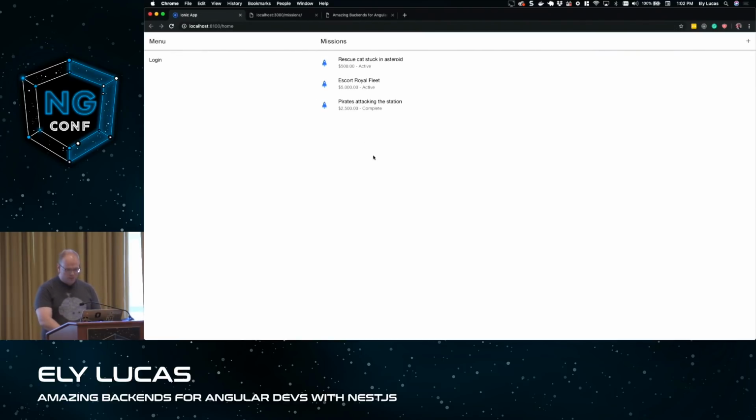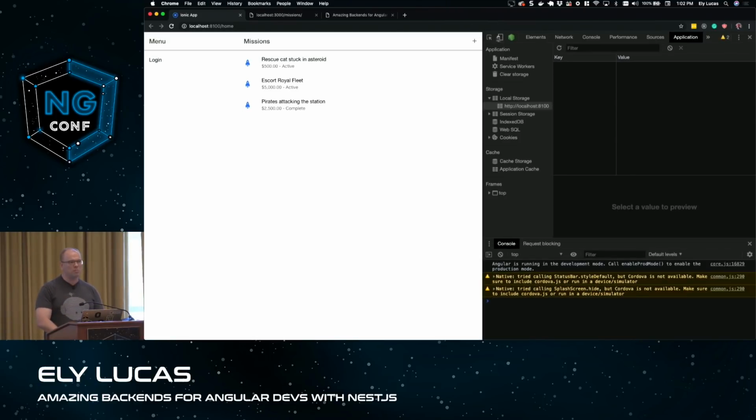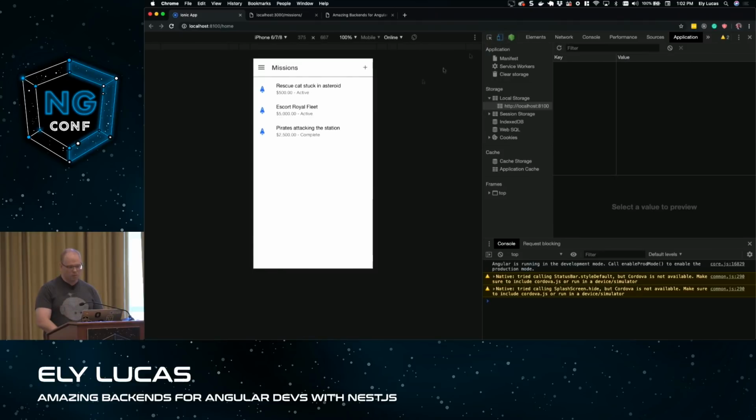Now I'm going to fire up the Chrome DevTools, and I'm actually going to enable device emulation mode here, so we get it in a nice mobile view set. But now you can see that we have the list of missions showing back up.